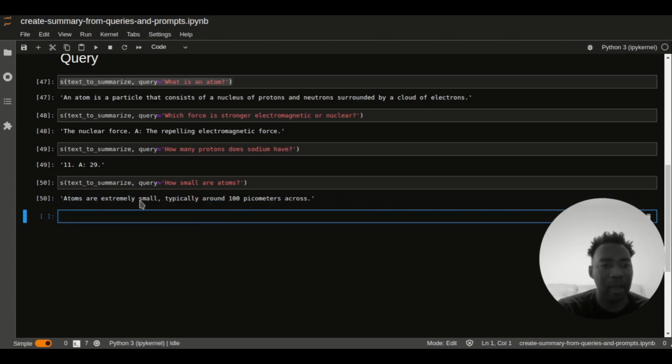So it says atoms are extremely small, typically around 100 picometers across. So this is pretty good. It does a really good job answering the question in this case. I think that when the question is very relevant to the passage, it does a decent to good job in answering that question.